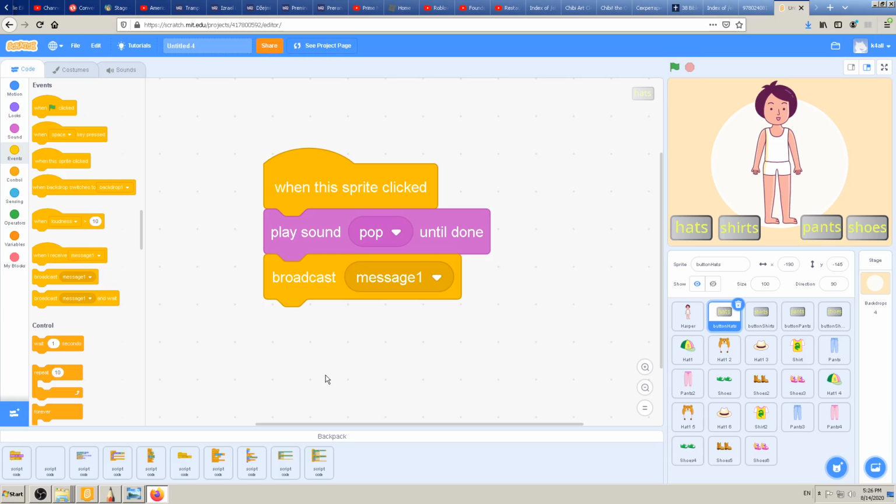We are continuing with making a dress up game in Scratch and continuing with coding. So let's get into it and let's see where we stopped at the last video. I think we coded these four buttons: hats, shirts, pants and shoes, to play a pop-up sound when we click on those.